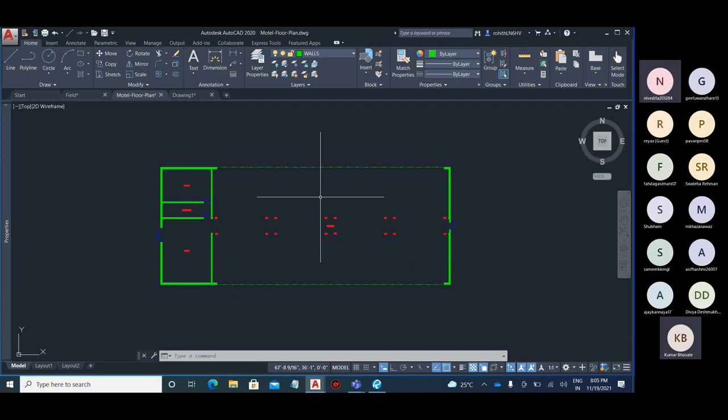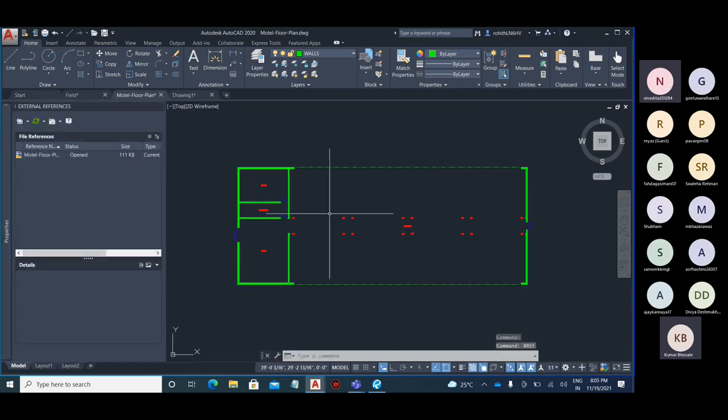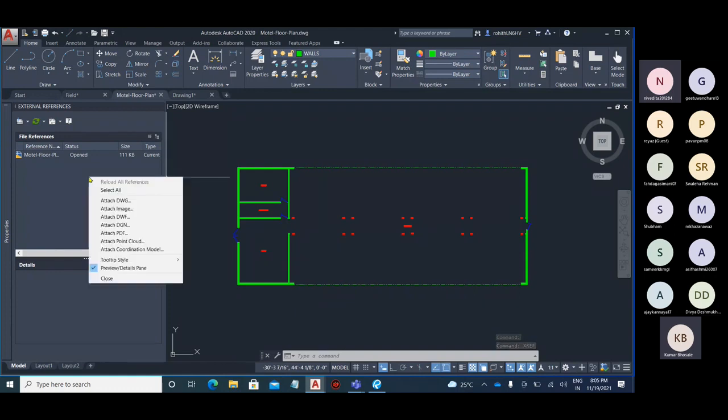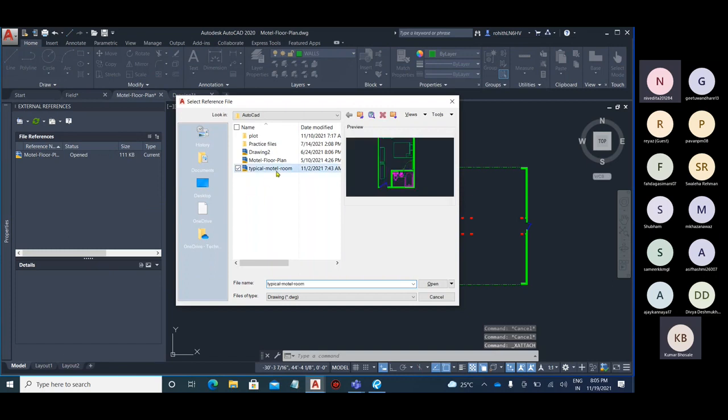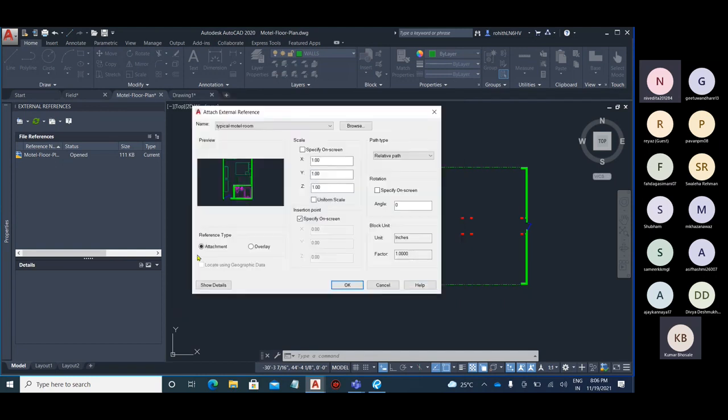Xref is like linking the file but not actually inserting it in this. So I'll just show you xref. I'll give the command xref, give space. Over here we have external references. I'll right click over here and say attach DWG. Now I'm going to attach the DWG given by him, which is the motel room file. I'll select this motel room file and click on open.